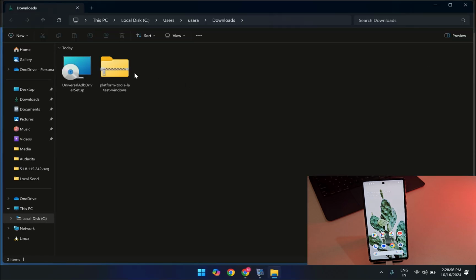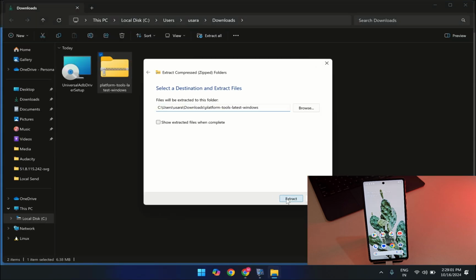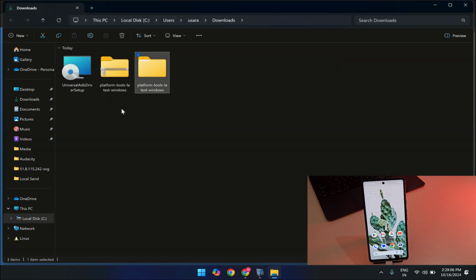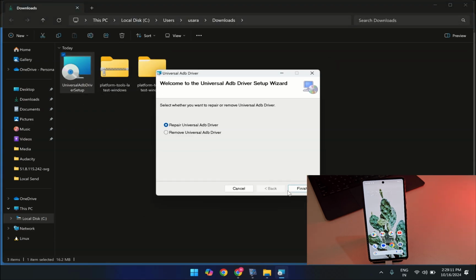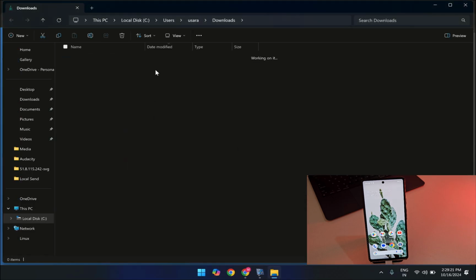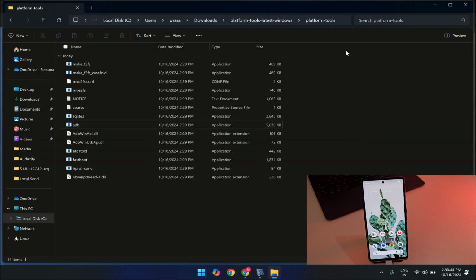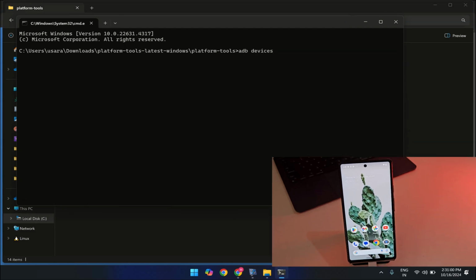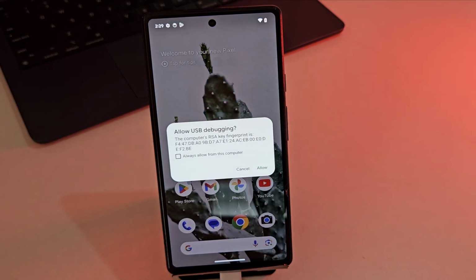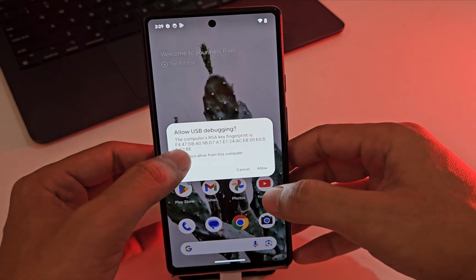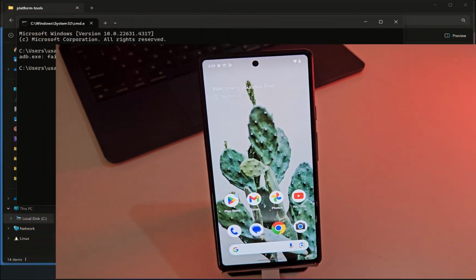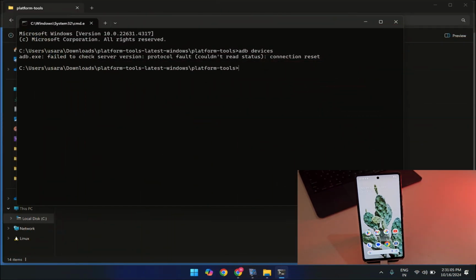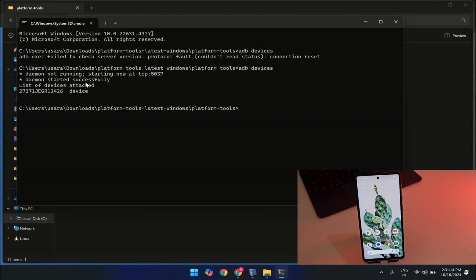After downloading the tools, extract the platform tools and then install the USB drivers. I've already installed the drivers, so you might see a prompt to repair them. Once the drivers are installed, navigate to the platform tools folder. Click on the address bar and type cmd to open command prompt directly in that folder. In command prompt, type adb devices and wait. This will prompt you to allow USB debugging on your phone, so allow USB debugging. And then run adb devices again to confirm your device is connected.